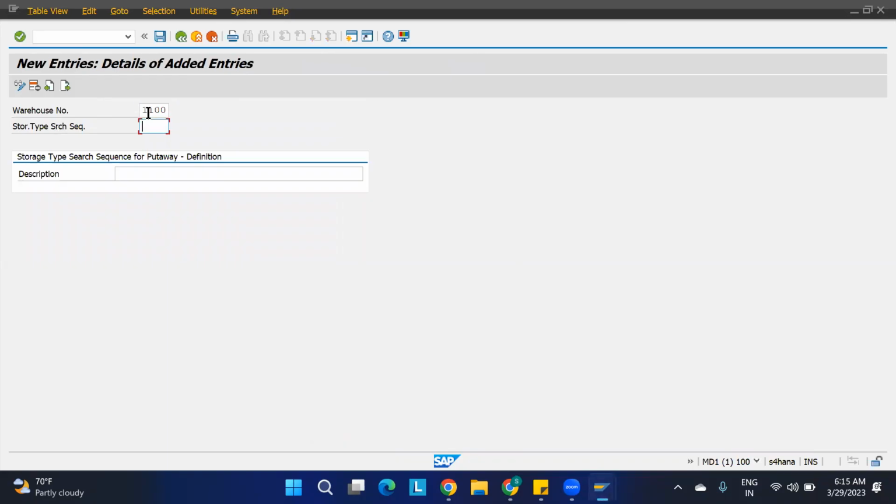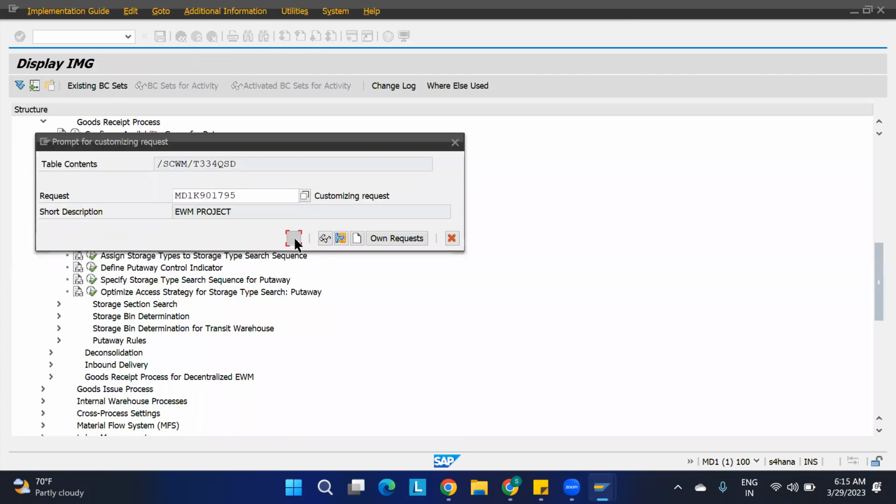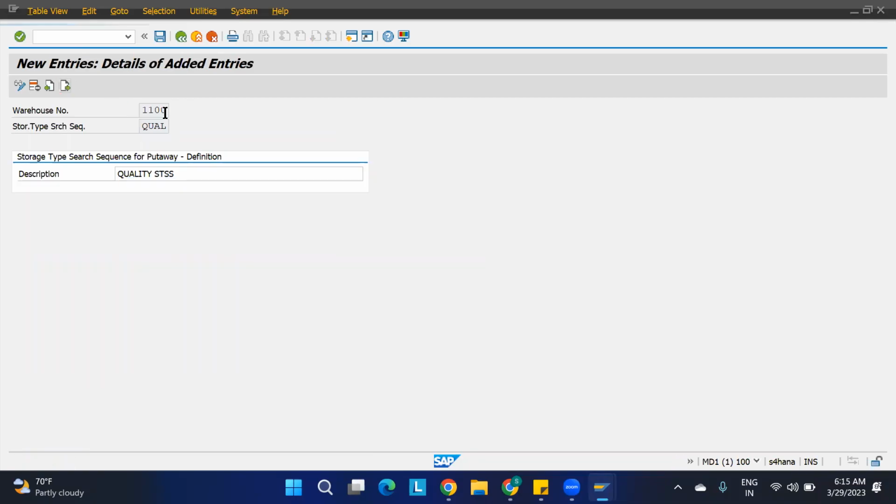1100. My search sequence is quality. I'll define it as QUAL only. QUAL, quality. This is the quality storage type search sequence I'll give. Just save this. I'm going to define one more, that is block, right? I'll say new. 1100, BLCK. I'll define one more search sequence for the block. So the block storage type search sequence, like that I'm going to define this.